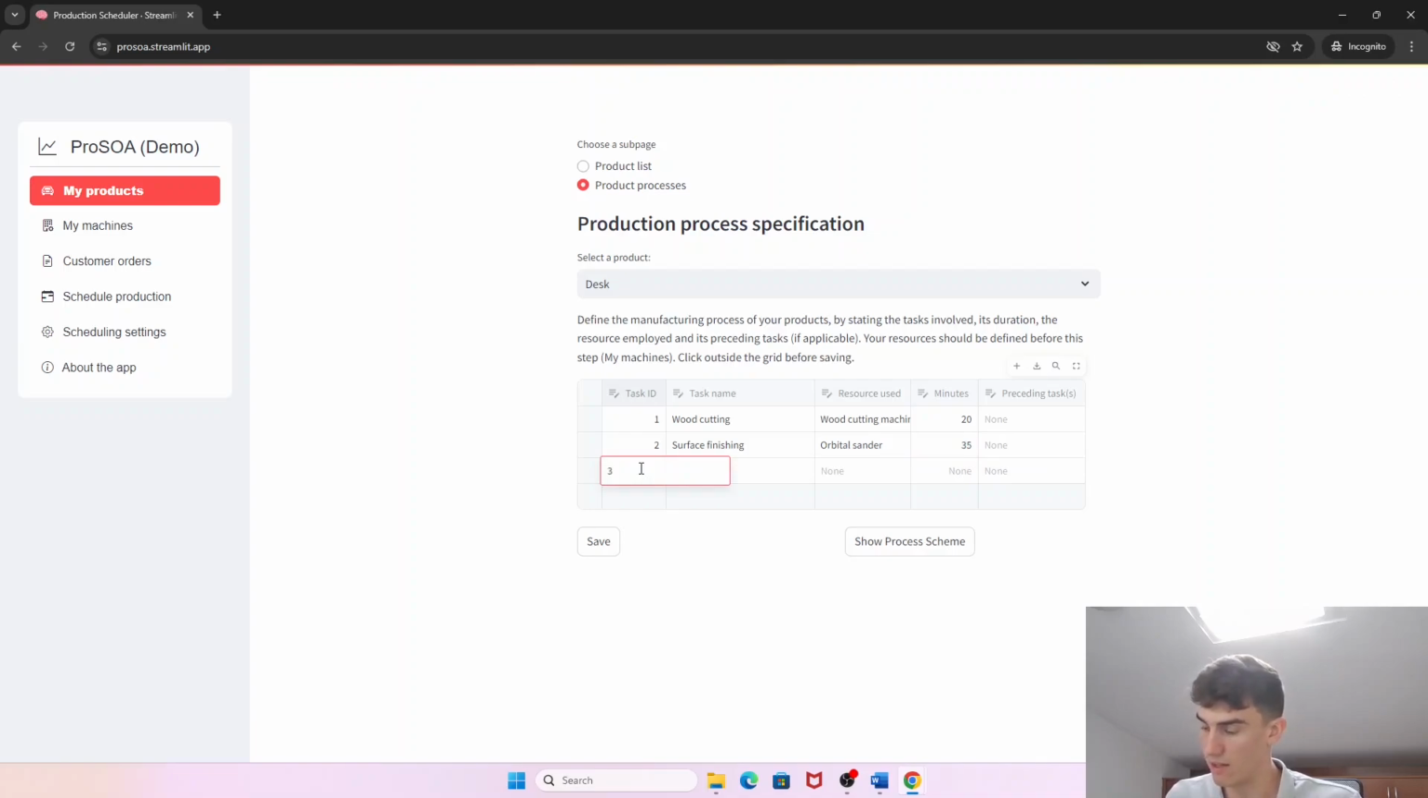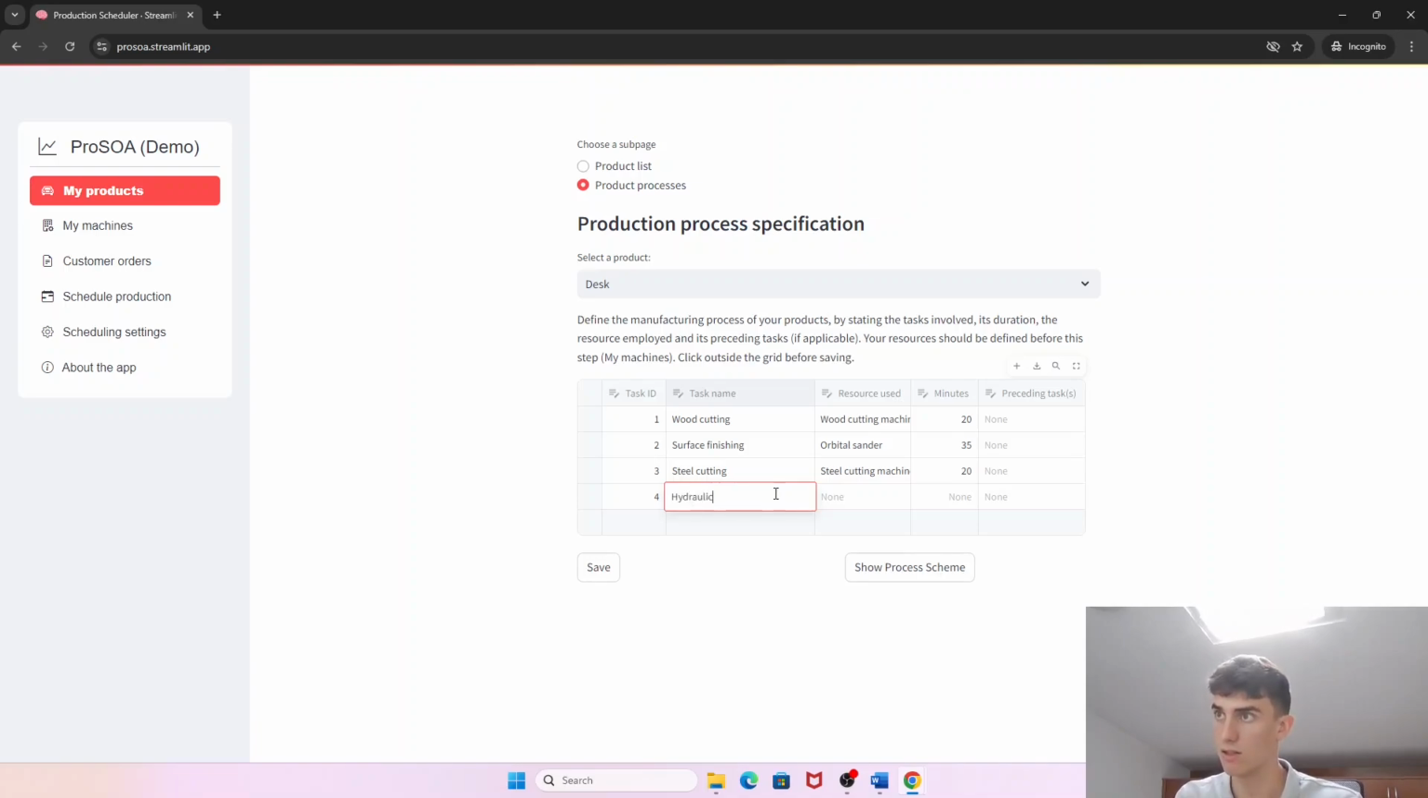Then we'll define the cutting of steel for the legs, so steel cutting. And we'll use a steel cutting machine. The duration of this task will be 20 minutes. Then we'll define a hydraulic press in order to give form to the legs. Oh no, sorry, I did it wrong. Here I need to write the steel forming for the legs. And here we'll say that we'll use a hydraulic press. And the duration of this task will be 40 minutes.